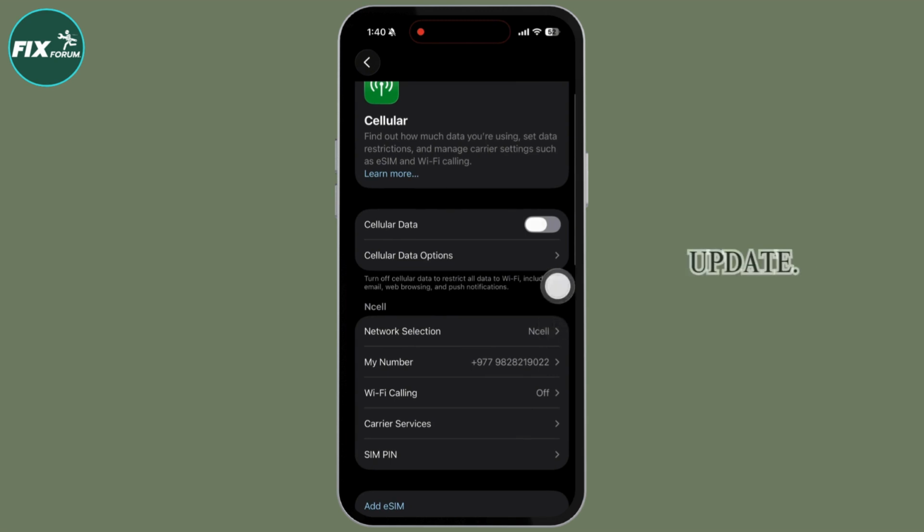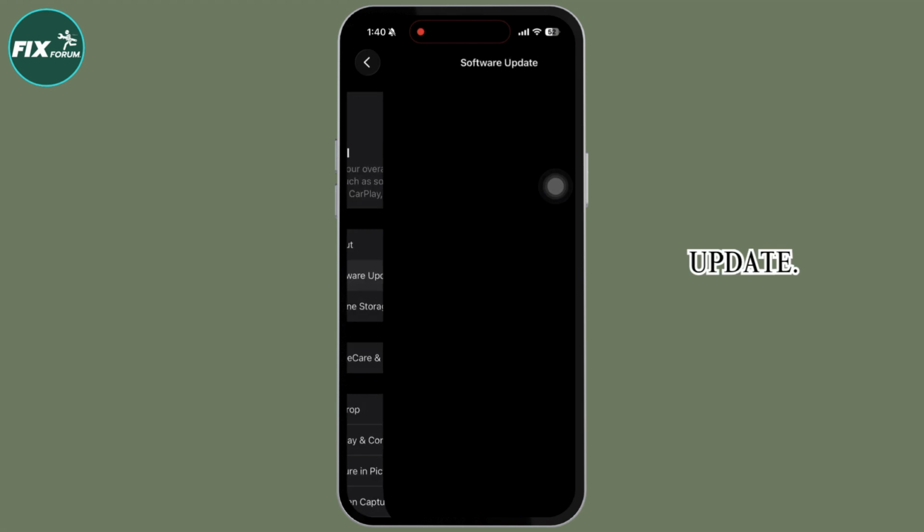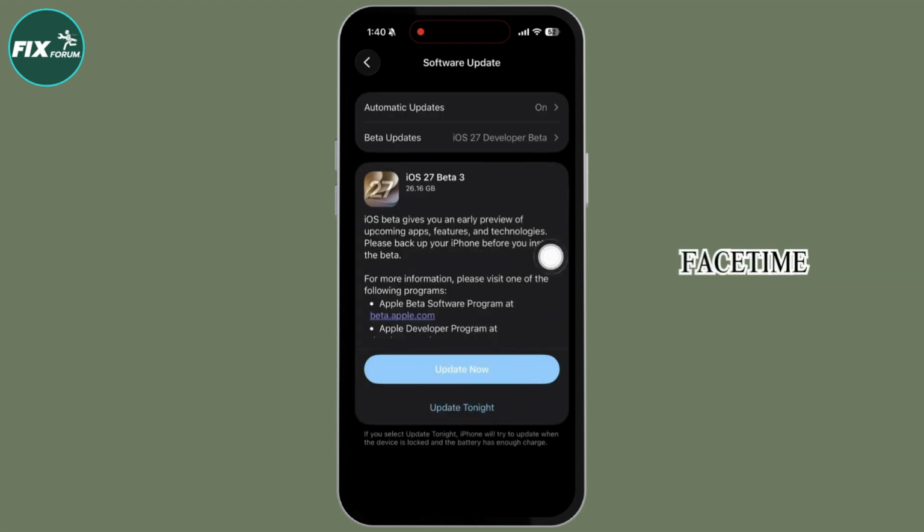Next, check for software update. For that, head back, go to General, go to Software Update. If any updates are available, just update it. If iMessage or FaceTime still shows waiting for activation after several hours, try signing out of your Apple ID.